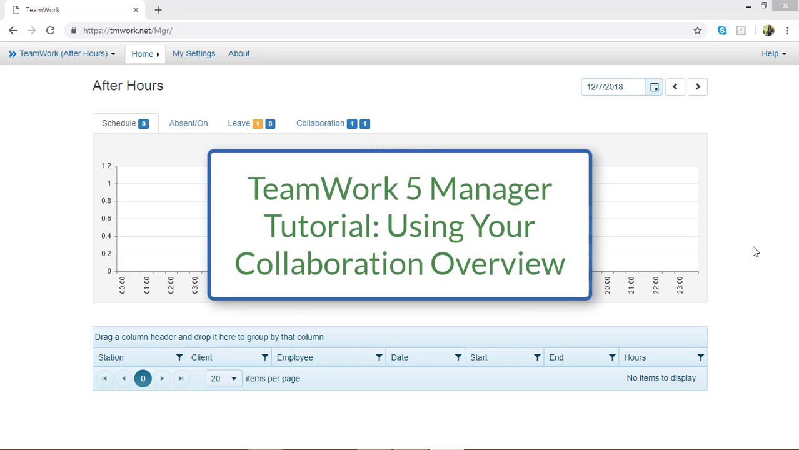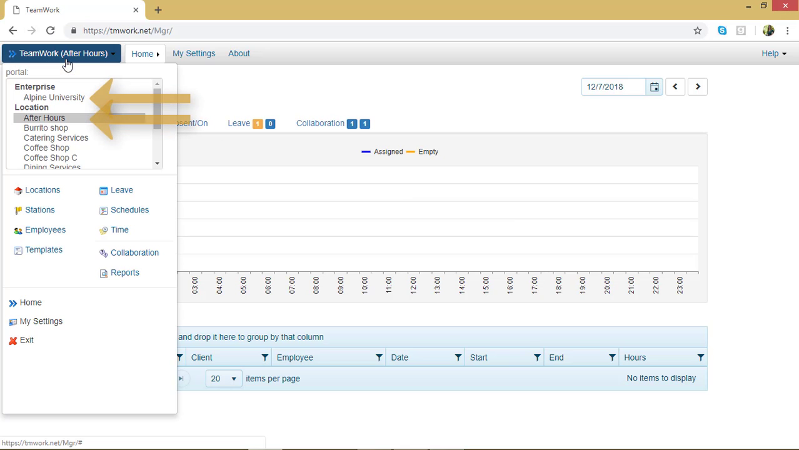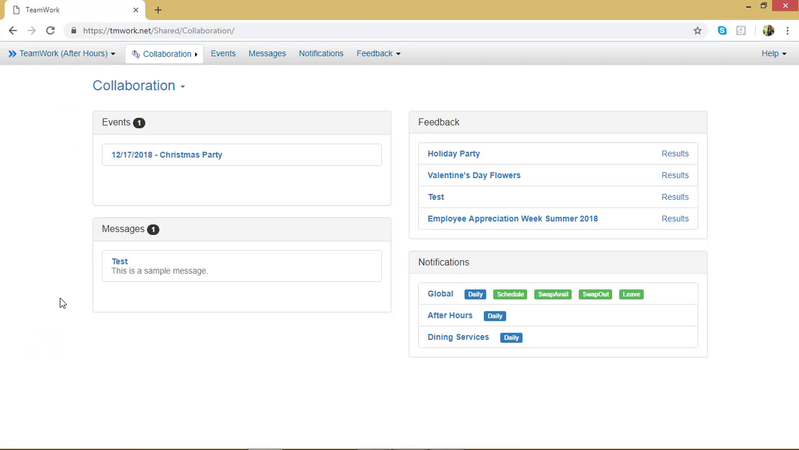In this TeamWork 5 Manager tutorial, I'm going to show you how to use your collaboration overview. To do that, go to your top menu bar and click on TeamWork. Make sure you have your enterprise or location selected, then choose Collaboration. This is your collaboration overview or home page.